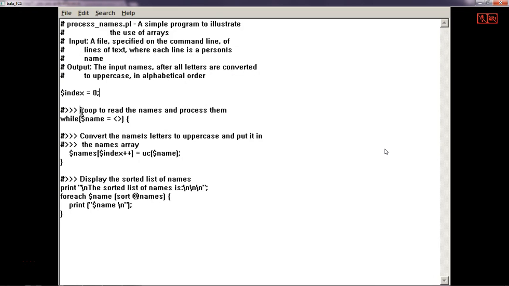He is trying to loop to read the names and process them. So how are we going to loop it? In an earlier example we also discussed how a while loop works. While $name of a diamond symbol. So here it is expecting a series of inputs or a file as an input.